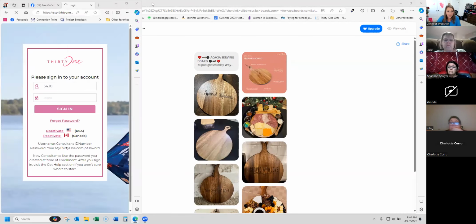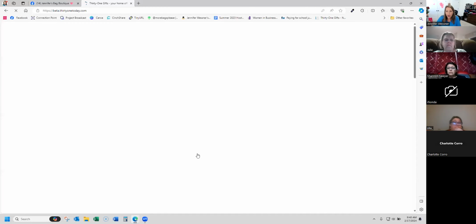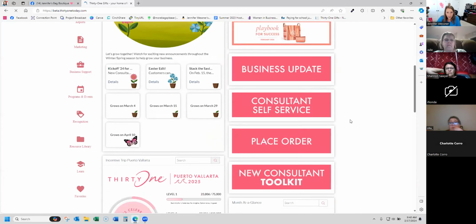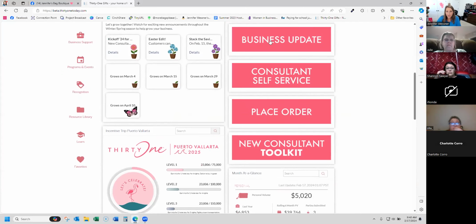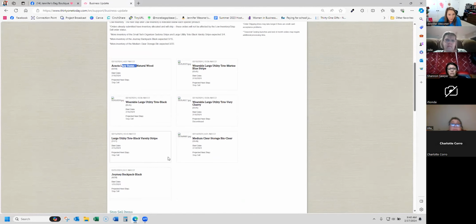We're logging in to TOT. Sometimes you want to check to make sure that it's not on low inventory. So I'm logging into TOT. We're going to come down here to business update. If you click on that, you can come down here and see, okay, it was the Lazy Susan. The Lazy Susan is on low inventory.